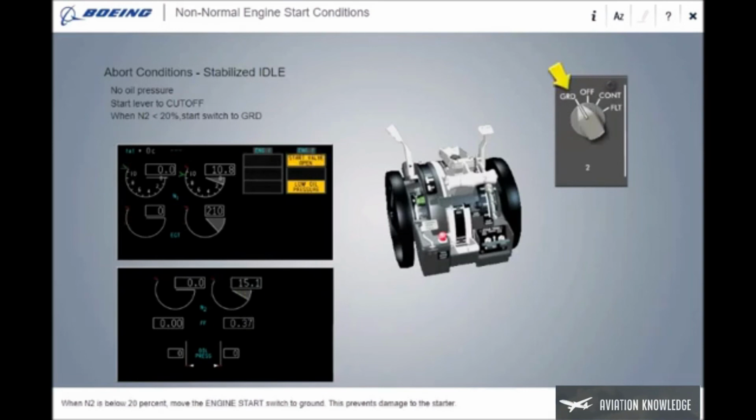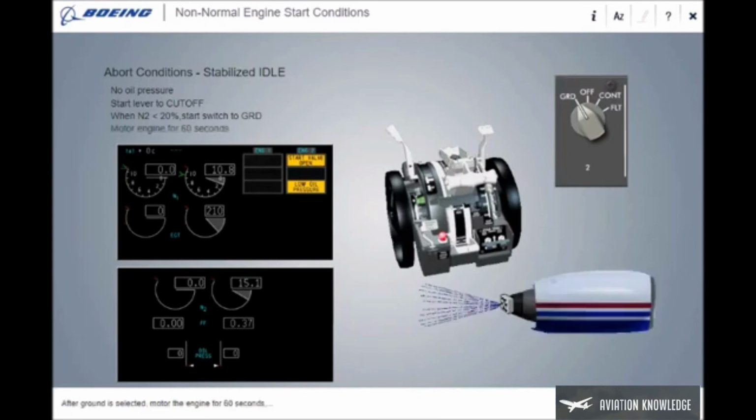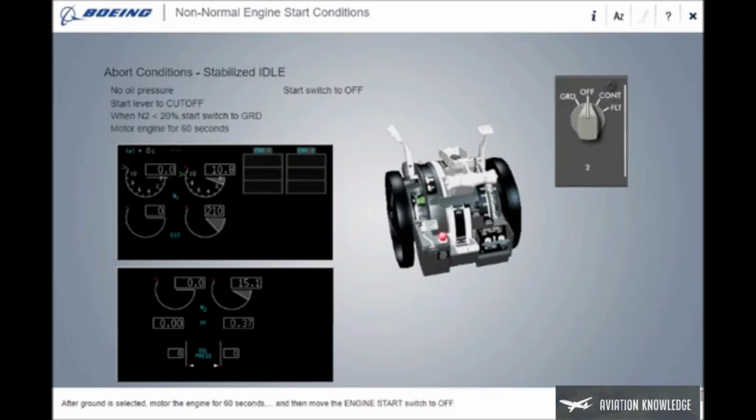When N2 is below 20%, move the engine start switch to ground. This prevents damage to the starter. After ground is selected, motor the engine for 60 seconds, and then move the engine start switch to off.